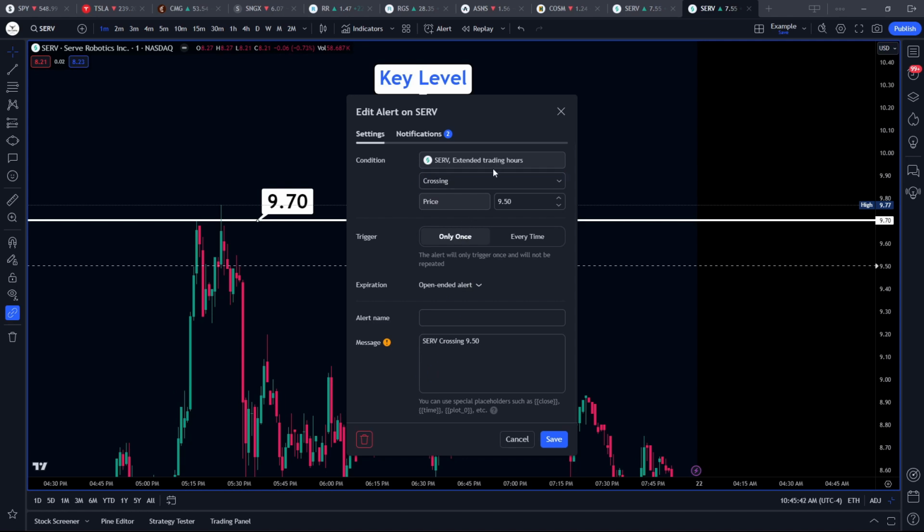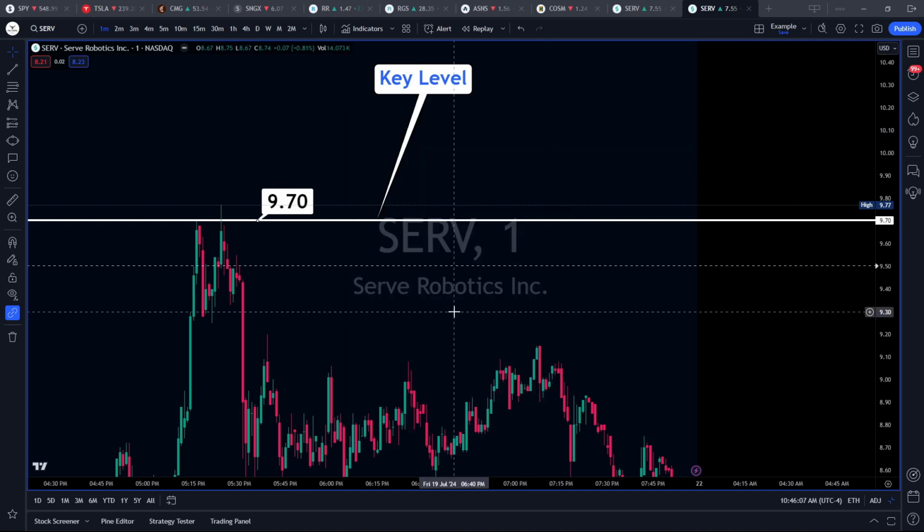And it is on extended hours as well. Now, I have mine set to only once. You can set this to every time. And you can set a custom message as well. You can even name your alerts. You can say this is the key level, right? And you can say, major key level being tested. You can put that right on the chart. So I can hit OK, hit save. And now we can see that this is now a key level, right? That's going to be our key level.